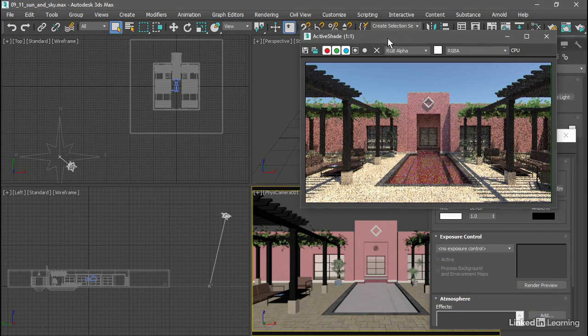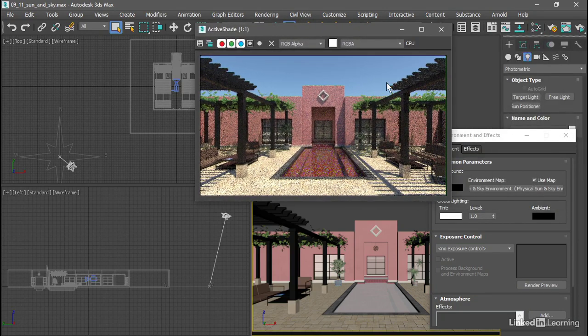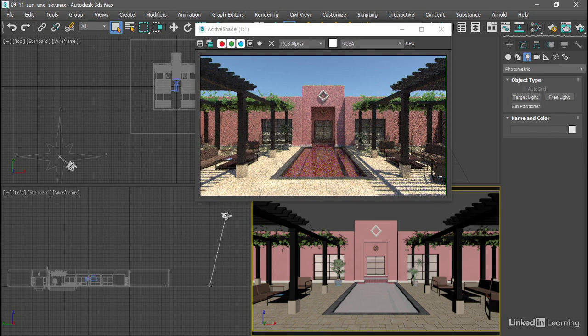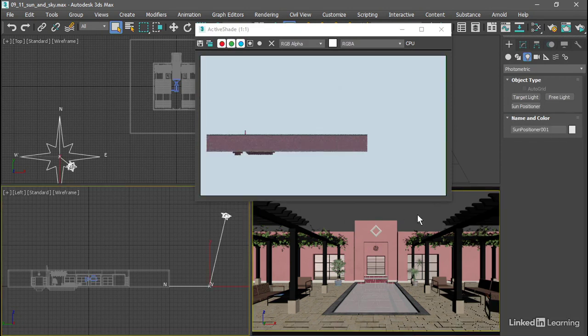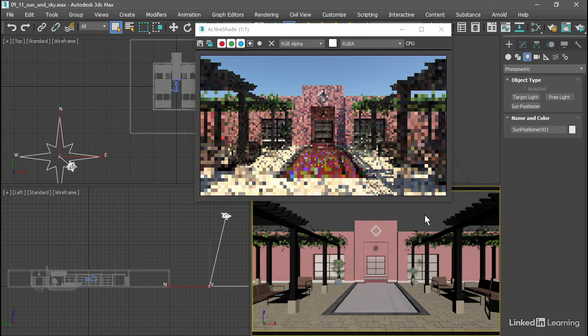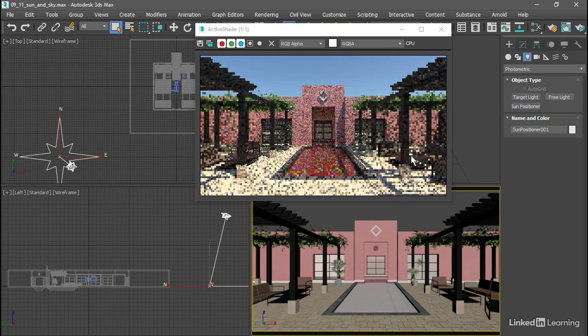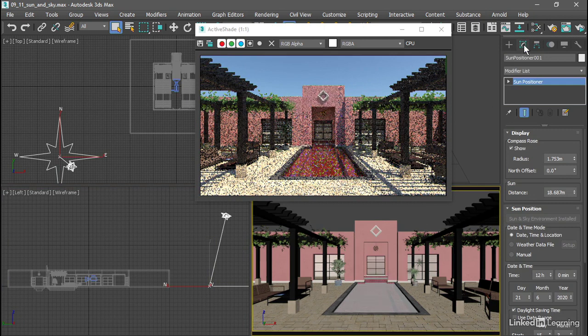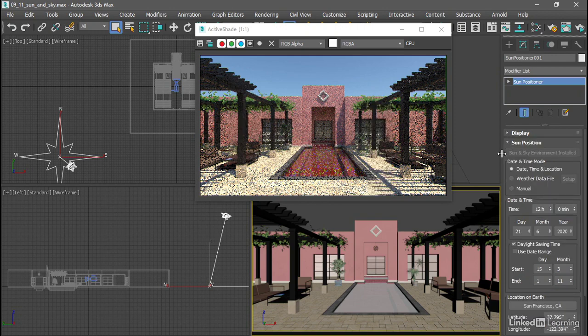Now let's look at the controls on the sun positioner. We don't need this environment and effects dialog either. Select the sun positioner and then right-click in the camera viewport so you don't lose that selection, but give focus to the camera so it'll render an active shade. Go to the Modify panel. In the sun positioner parameters, we have sun position. And we can choose date, time, and location, a weather data file, or manual.